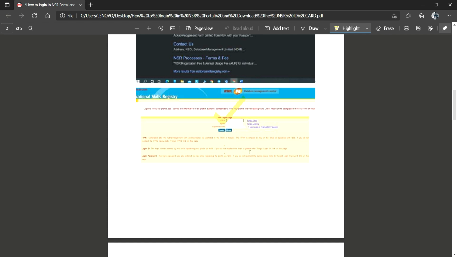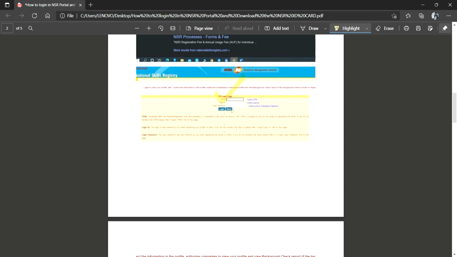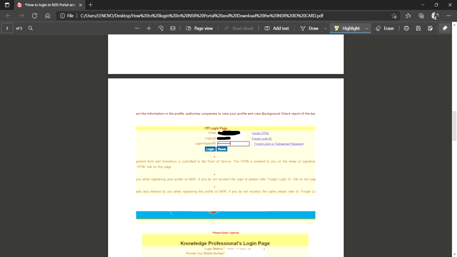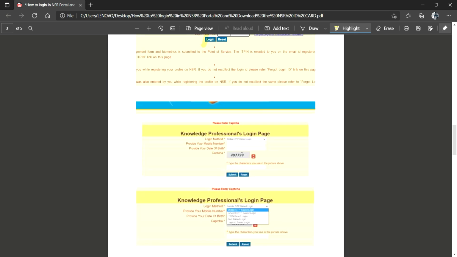Here, this is not properly visible. They are asking for your IT pin, login ID and login password. I have just put in the IT pin, login ID and login password, then click on login. After clicking on login, they redirect me to this page.